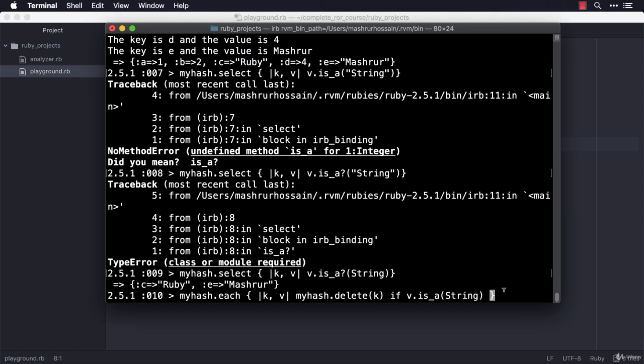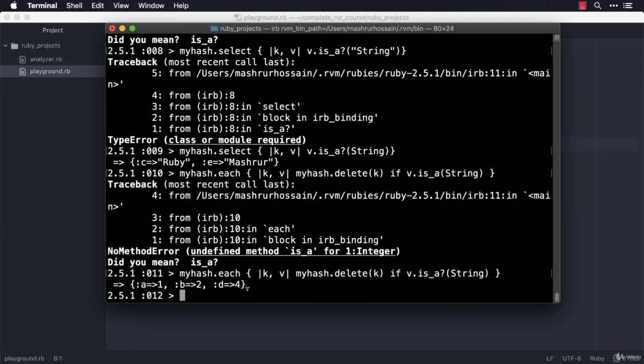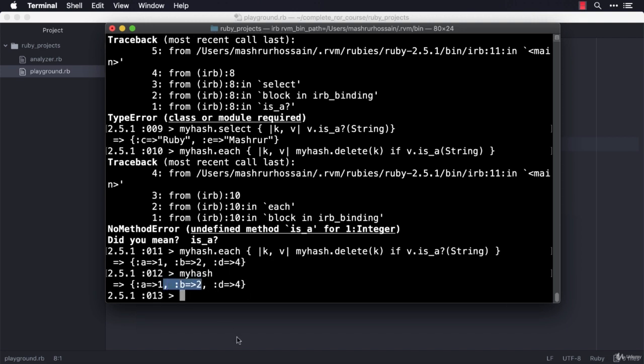So let's see if that works. Okay, I made the same mistake again. This is great. Is a. There you go. Okay, so now if I do my hash, the strings are gone. Perfect. And I'm going to exit out of IRB.